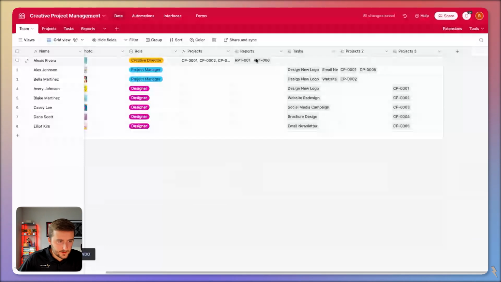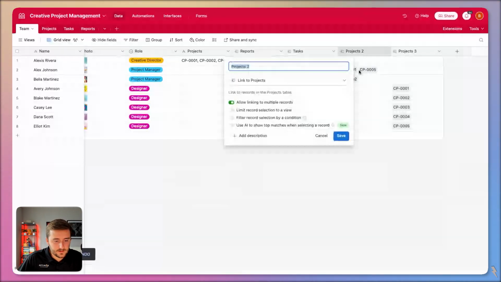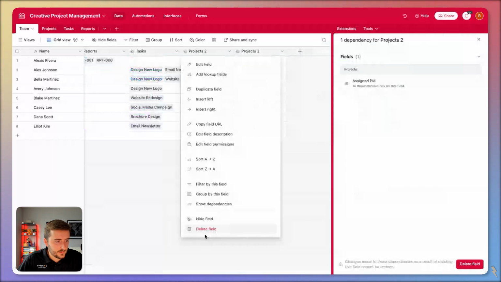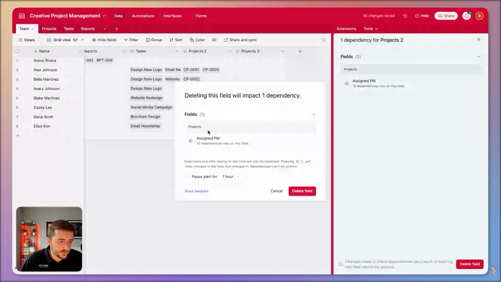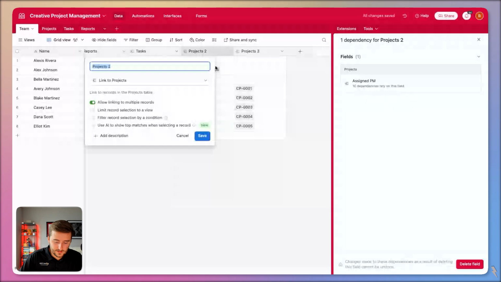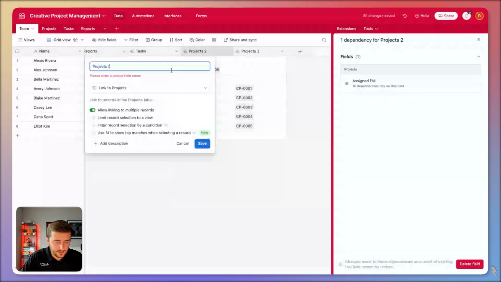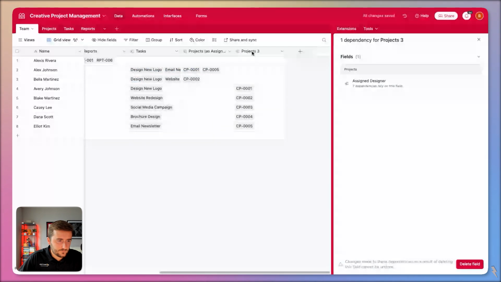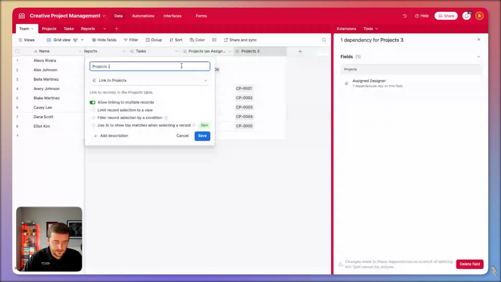When you create these, it's going to rename these incorrectly. So what you can do is click show dependencies if you're on an enterprise plan. If you're not, then you can click delete field and you can see what the field was named over here. Usually the way that I name these is projects as assigned PM. And then let's show dependencies here. This one is projects as, lowercase, and then assigned developer. Actually, I usually don't even like to use the word assign, just projects as the role name.